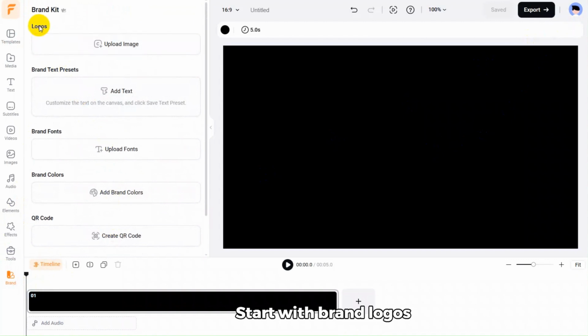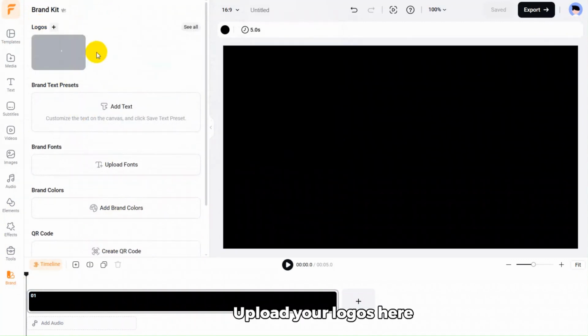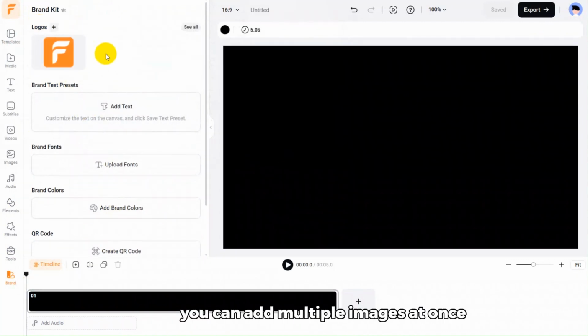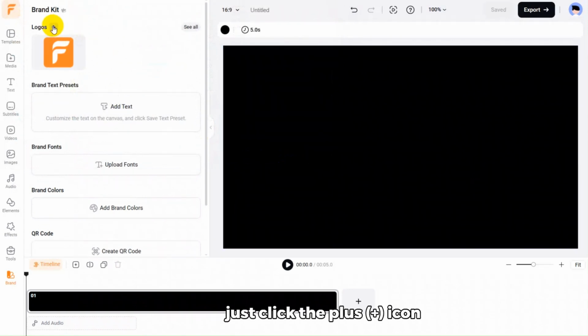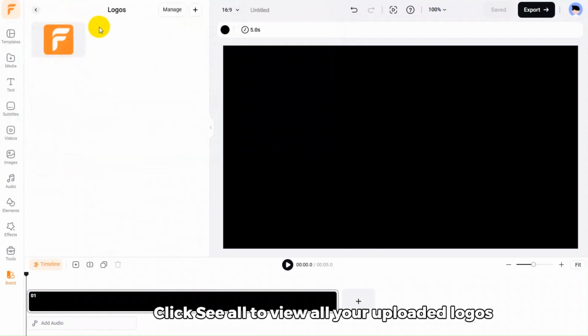Start with brand logos. Upload your logos here. You can add multiple images at once. If you'd like to upload more, just click the plus icon. Click See All to view all your uploaded logos.